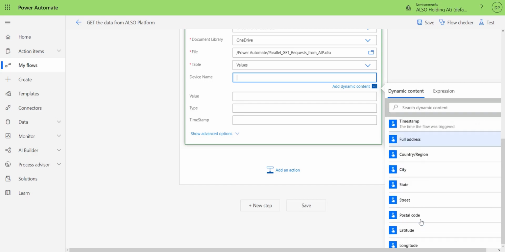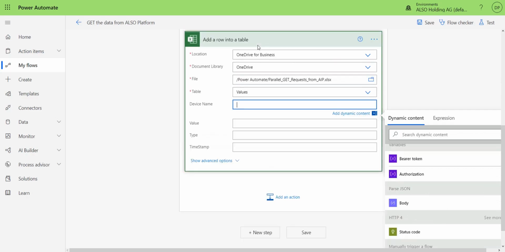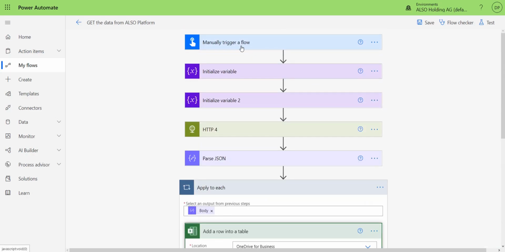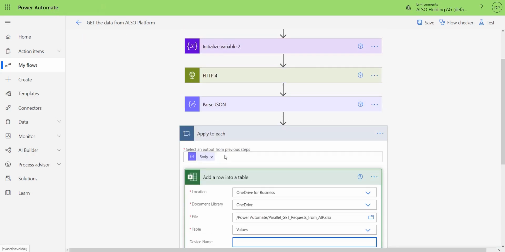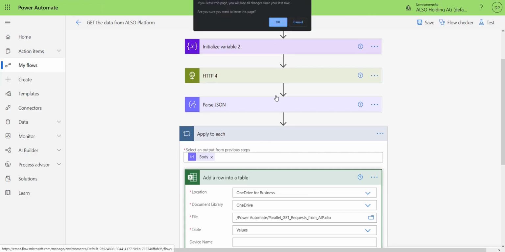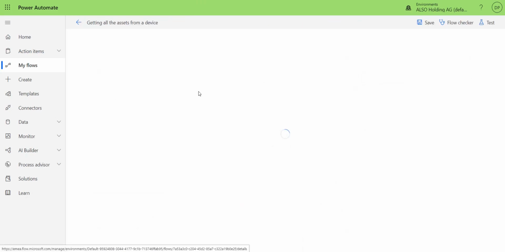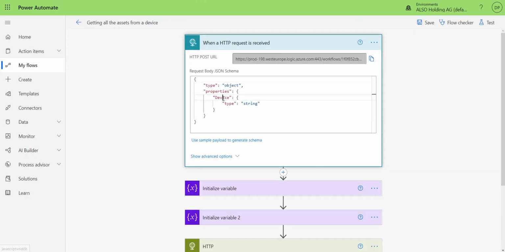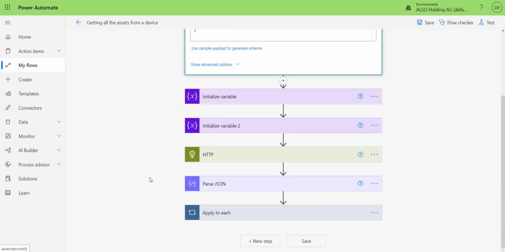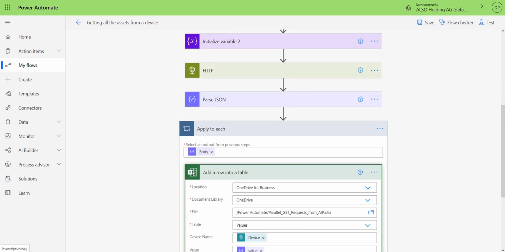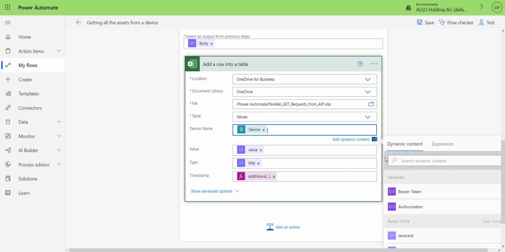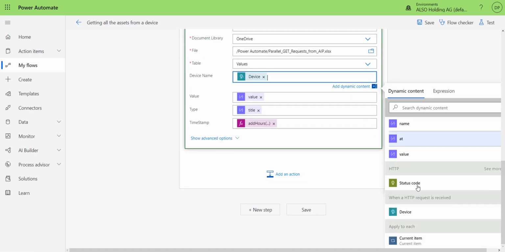Device name. Oh, we didn't put it here. It's manually trigger a flow. Device name will be when you receive a HTTP request. So I will go to that one. Edit mode. So you will see that device will be a string, and we will applying to each device name. As you can see here, device. It's here. It's from the HTTP request received.